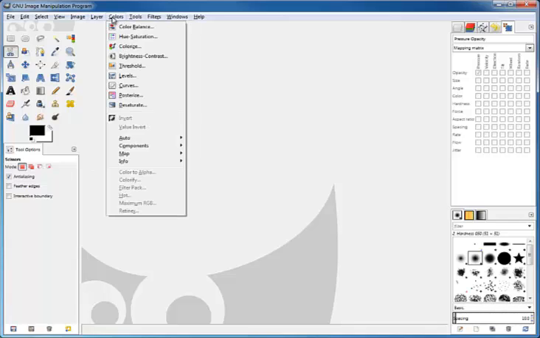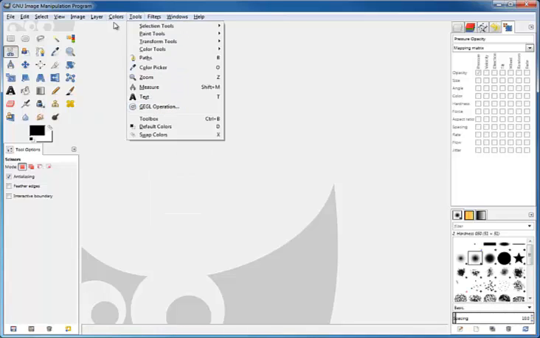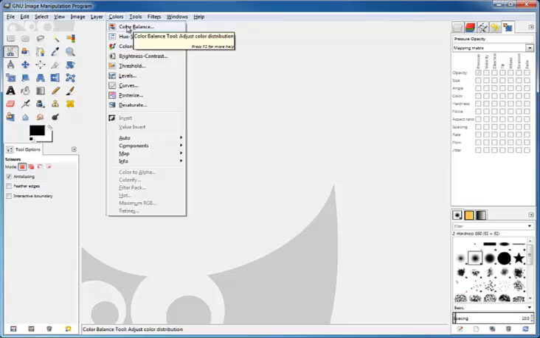The next menu is the colors menu, and this is where you can set up a color balance, colorize, change the different color features of an image. You want to color balance, it's where you can go in and modify the colors. Hue or saturation, it's where you can adjust the richness of a color.